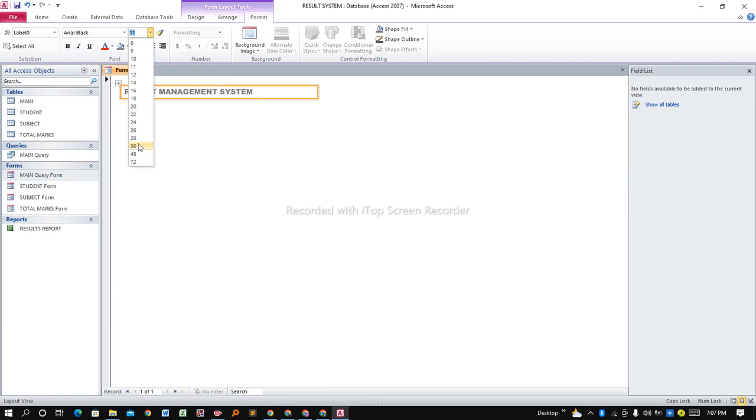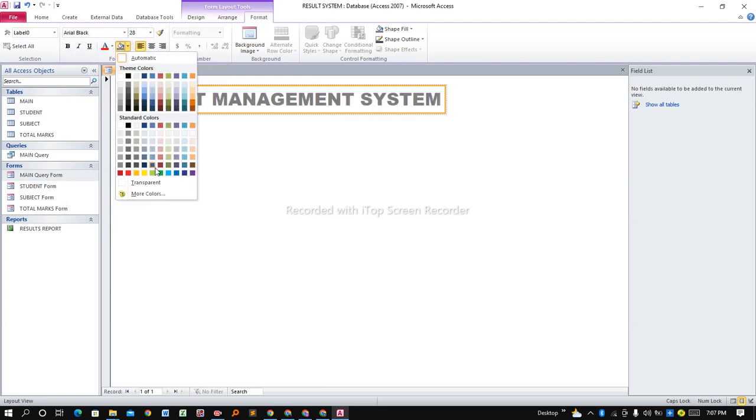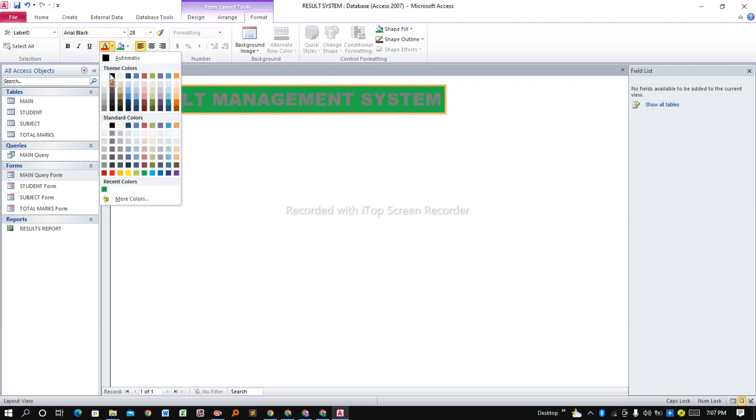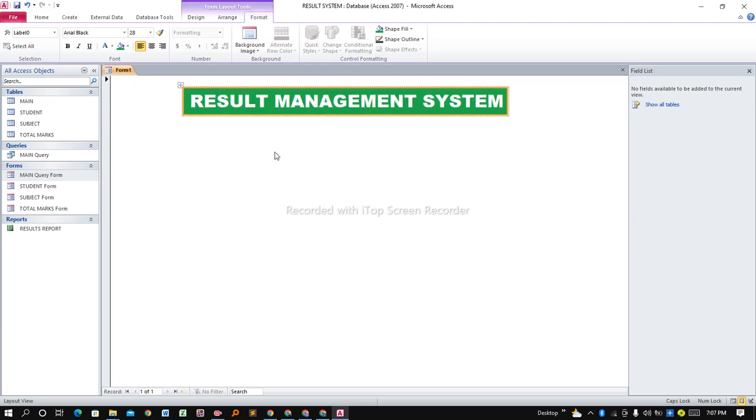Use size 28, and the background color, let's use green, and the font color can use white. Then you can drag our title to the center, leave it there.